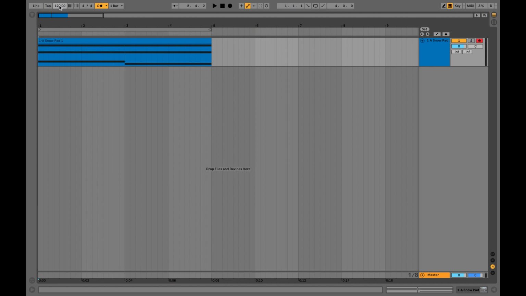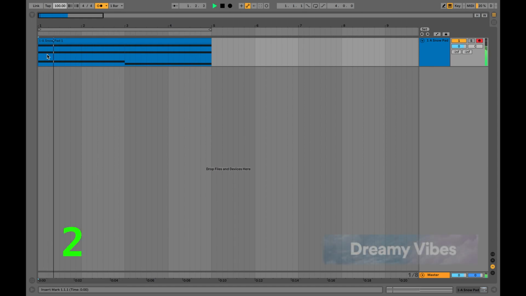Now I want to slow this down. Here we can see our BPM, and I want it to be 100. Just gonna disable this. Pretty neat.